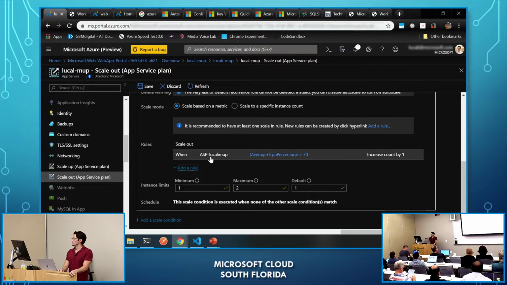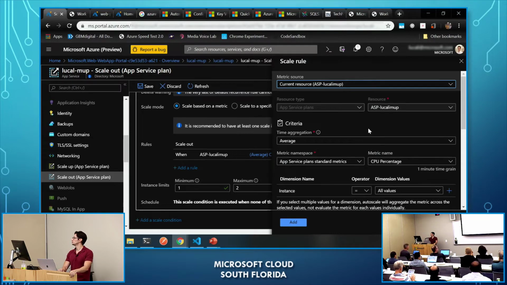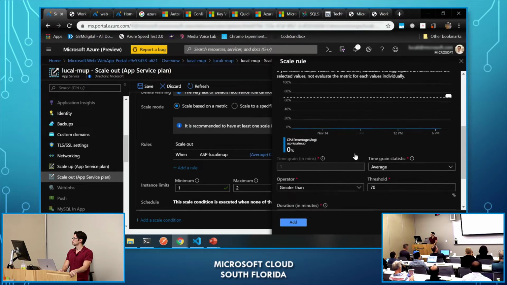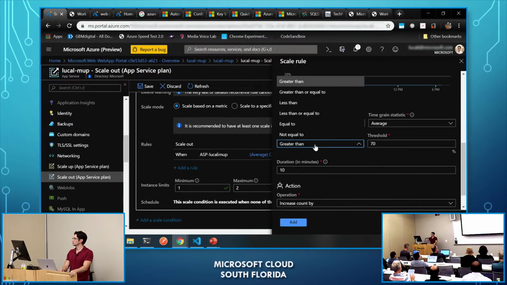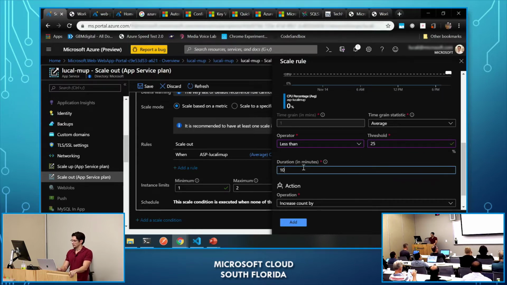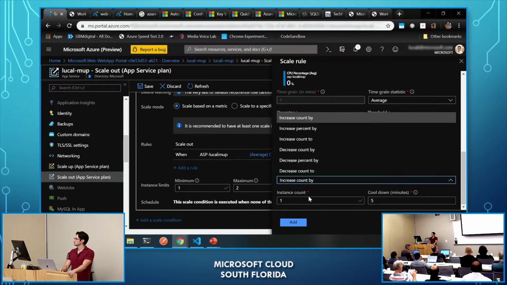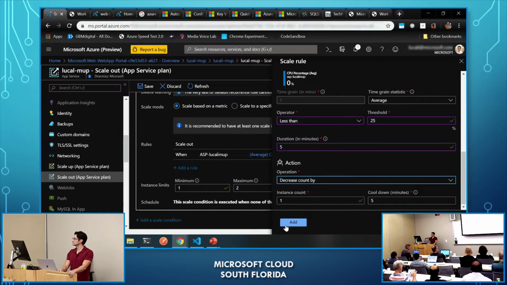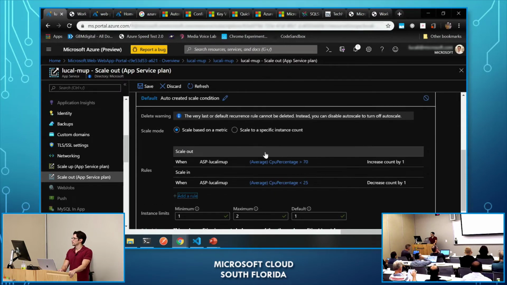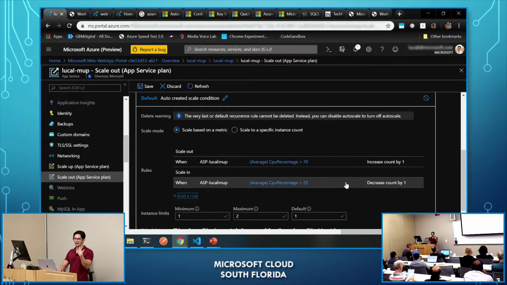Now, I'm adding a scale out, but I also want to scale in once the consumption of CPU is lower. So I'm going to leave this as it is, but the operator, instead of greater than, I'm going to use less than, and let's see, 25%. And it's not going to increase, it's actually going to decrease the count by 1. So here what I have set up is that when the average CPU is above 70%, add instances, and when the average CPU is less than 25%, remove instances.